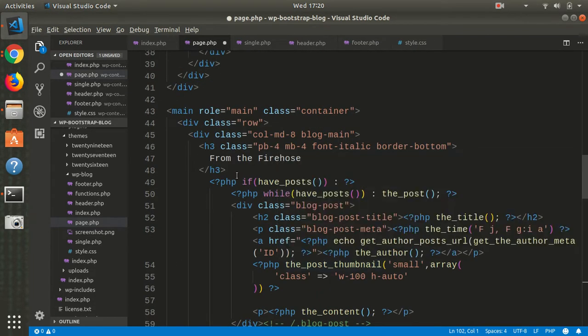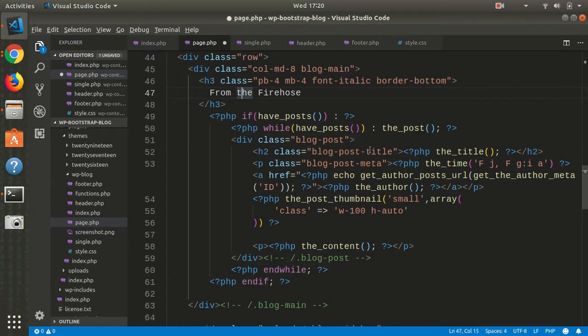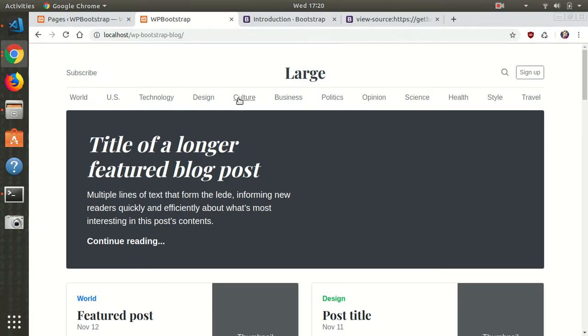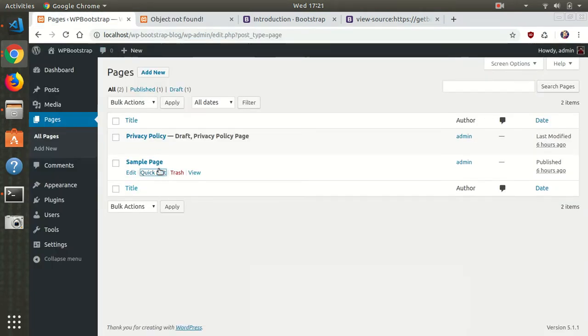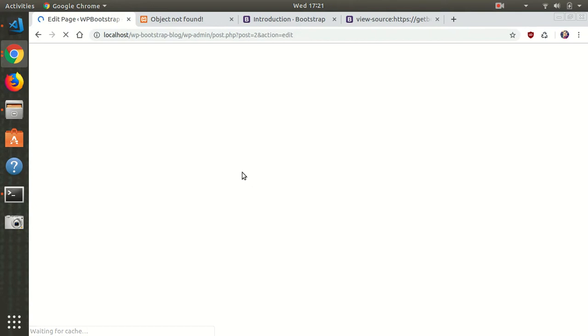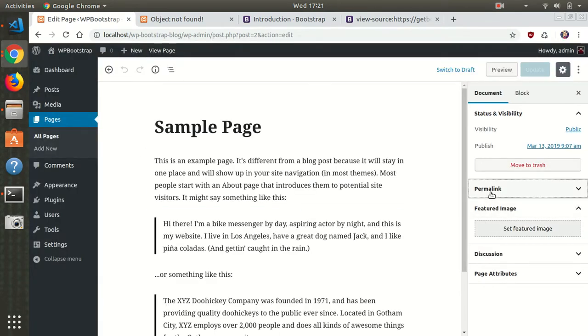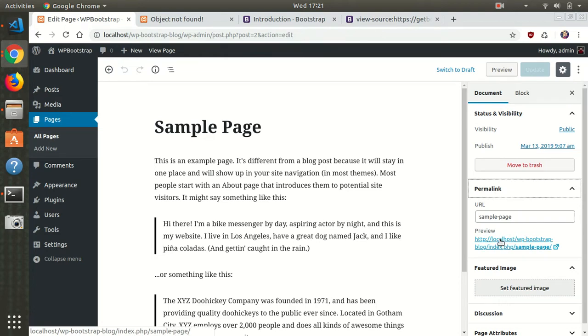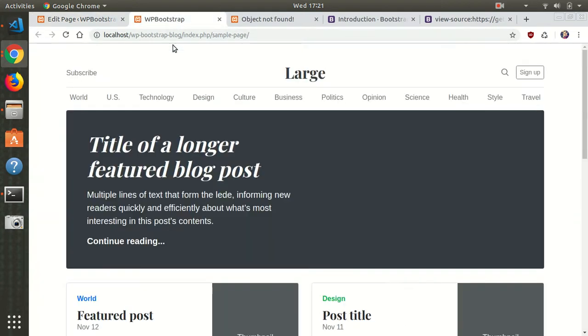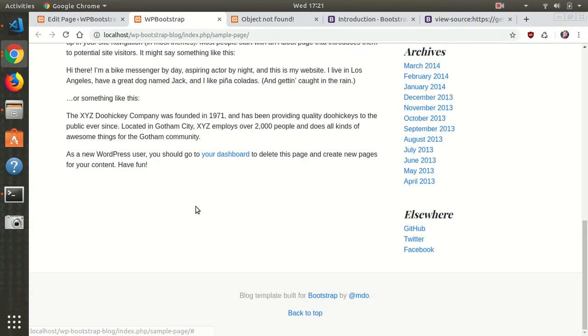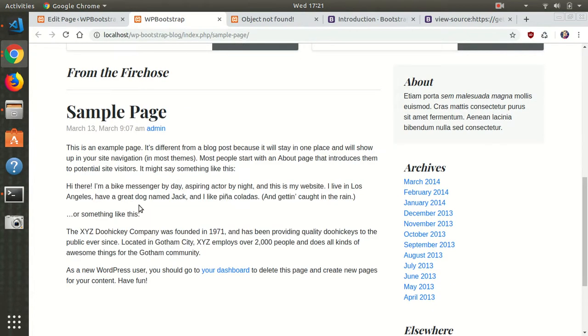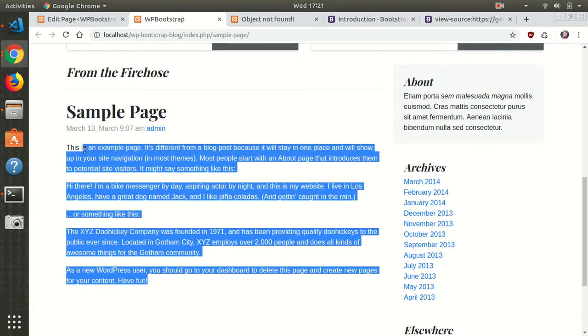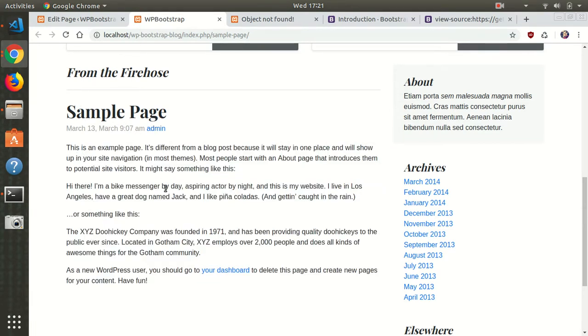And in page we don't need to display. Actually, let's save that and go to one of our pages. In our case we have this page, so let's go to the permalink inside that page. So the permalink is this one. Okay, so now we have the page content of that single page, which is the sample page.